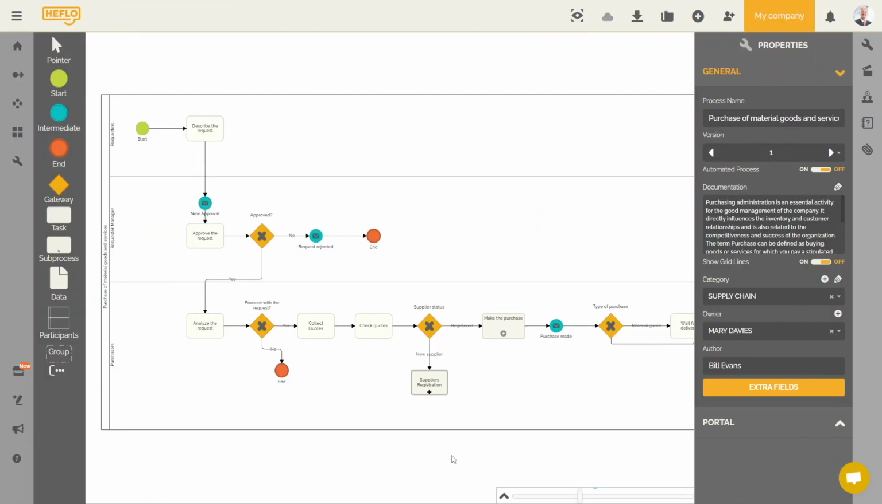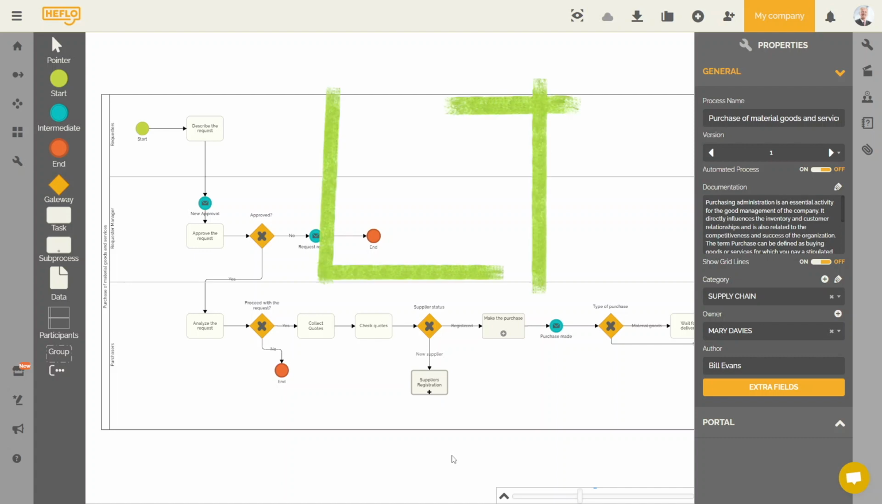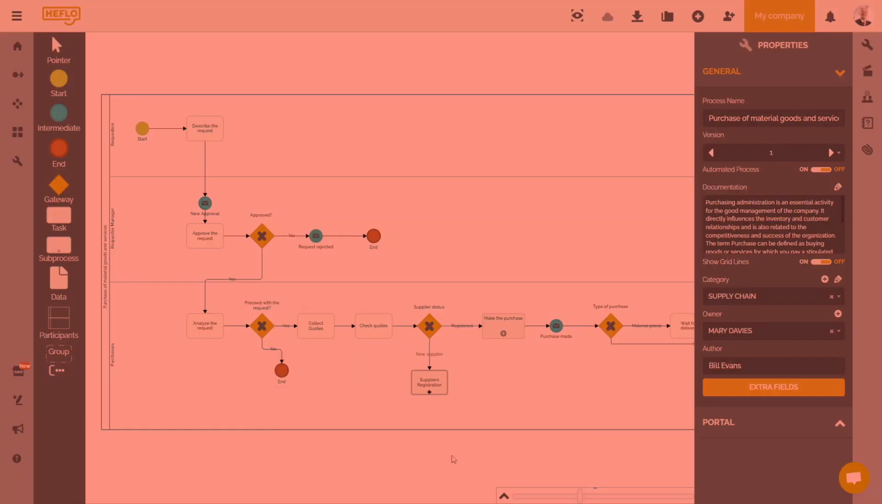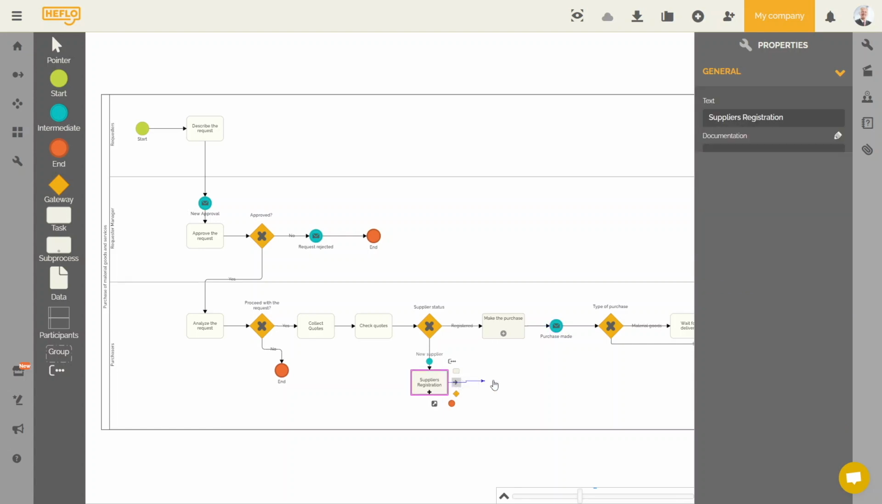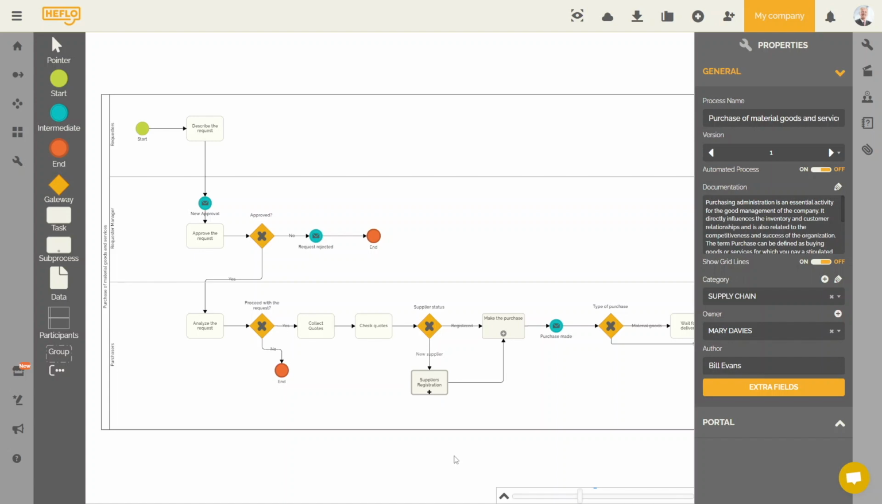I will now ask you a question. Does this part of the process follow BPMN standards? I give you 5 seconds. The answer is no. Indeed, our process does not end with supplier's registration, so we must link this call activity to our sub-process. I advise you to follow our course on modeling if you could not answer this question.